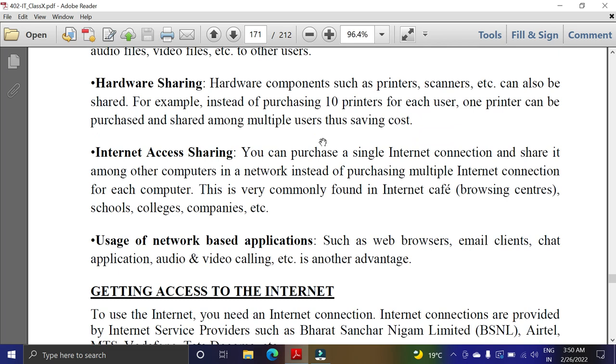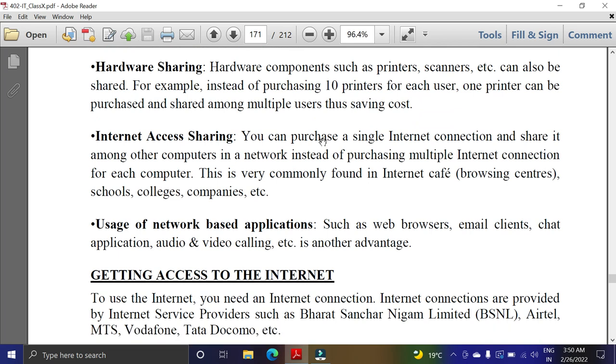We can share the hardware also. I just told you that if we have 10 computers in the lab and we want to buy one printer for all of them, we can do this. We can connect all the computers and we can connect one printer with them. So instead of purchasing multiple printers, we have to purchase only a single printer. So hardware components, for example, printer, scanner, can also be shared with multiple computers. For example, instead of purchasing 10 printers for each user, if we have 10 computers, we can buy one printer and share it with multiple users, saving the cost.